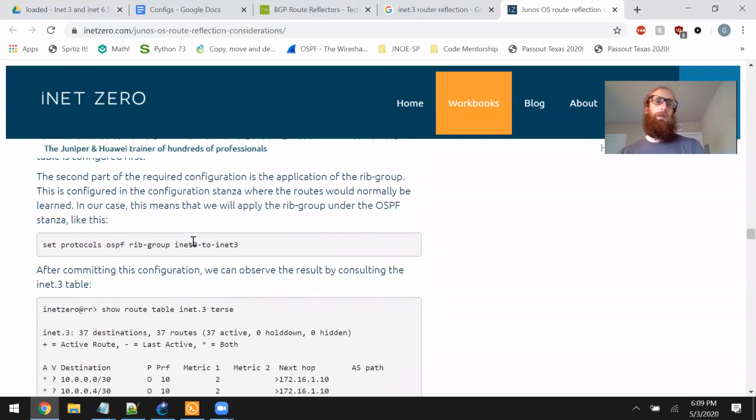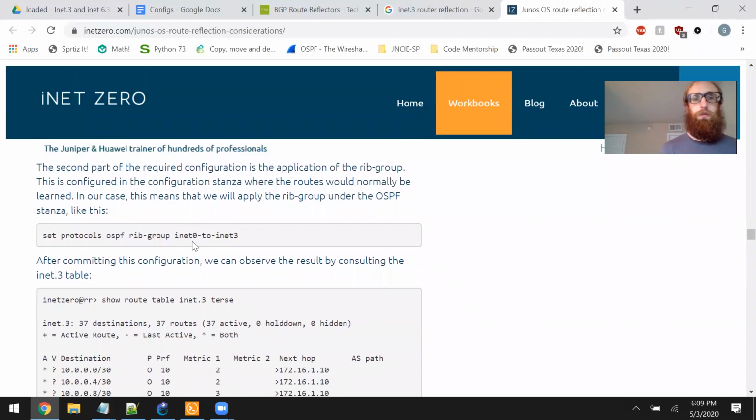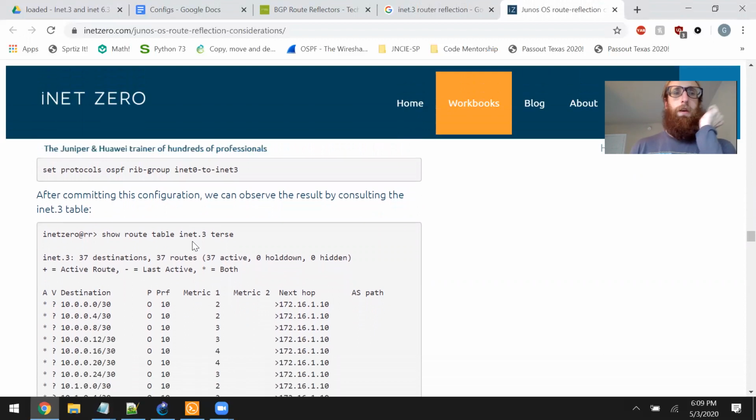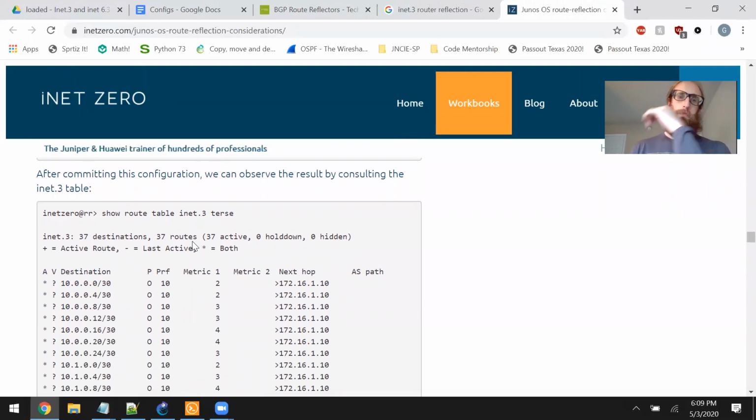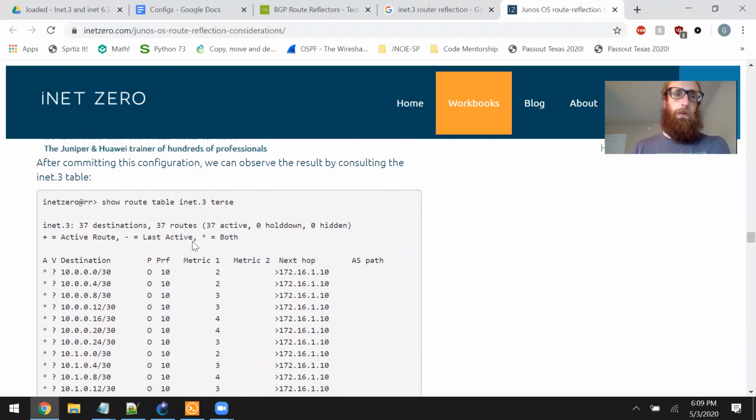The second part of the required configuration is the application of the rib group. This is configured in the configuration stanza where the routes would normally be learned. In our case, this means that we will apply the rib group under the OSPF stanza like this. After committing this configuration, we can observe the result by consulting the Inet.3 table.